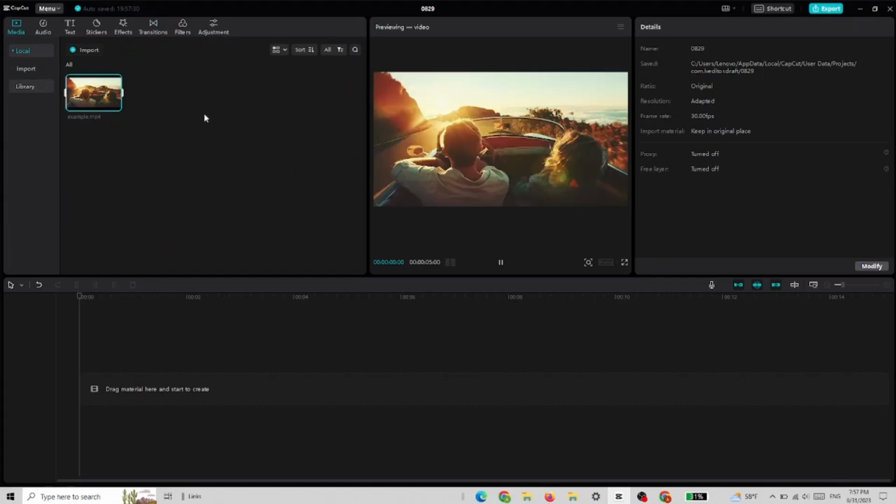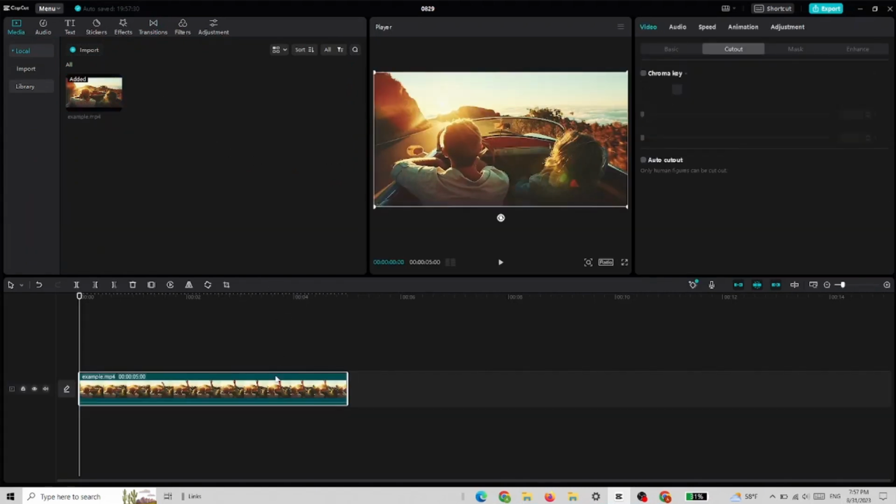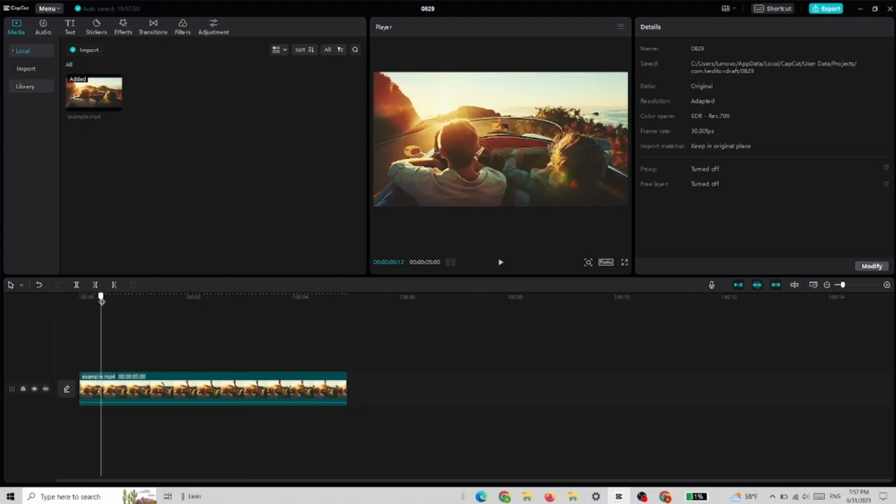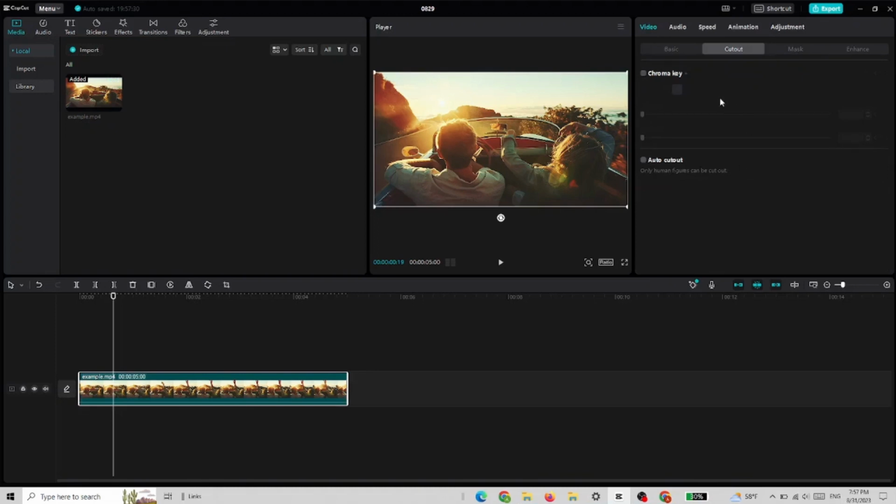I'm going to show you how to zoom in and zoom out a video in CapCut. So we have our video, we need to go to basic, and we have a scale right here.